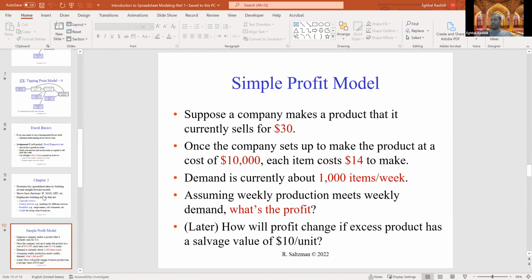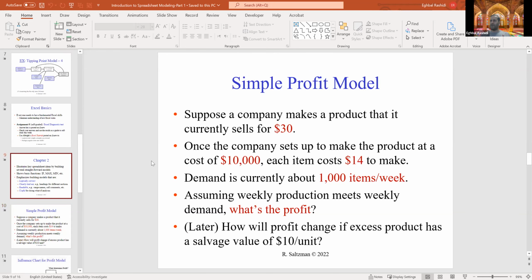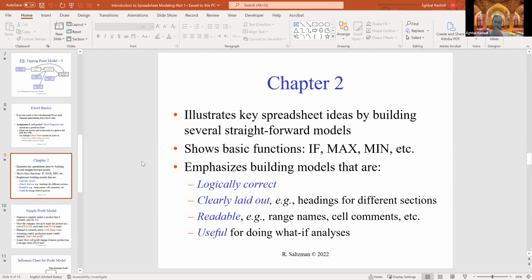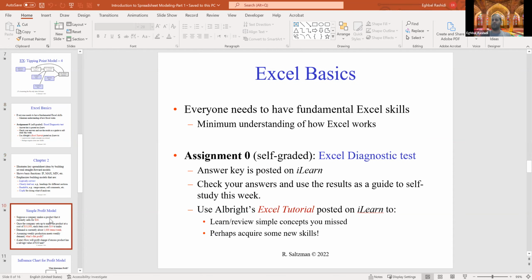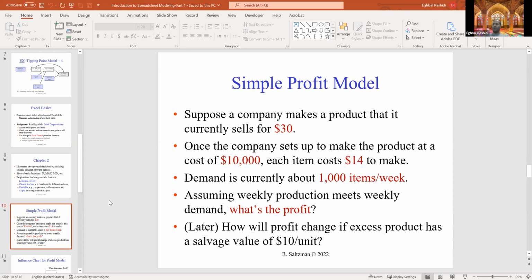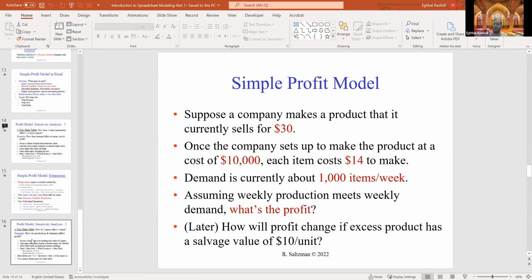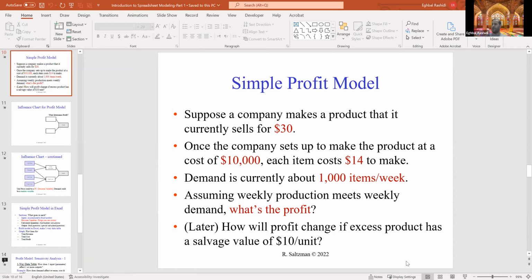Okay, so we talked about assignment zero, or actually a simple test, about 20 questions that can assess your skills in Excel. Also, I showed you the Excel diagnostic test and the Excel tutorial. We went over two models, the DP model and also the simple profit model, if you remember. So that's what we did.